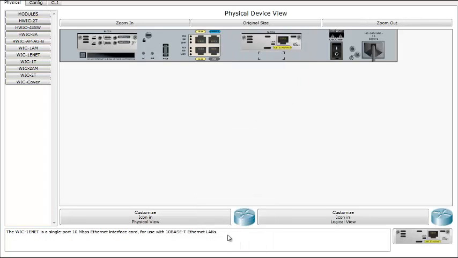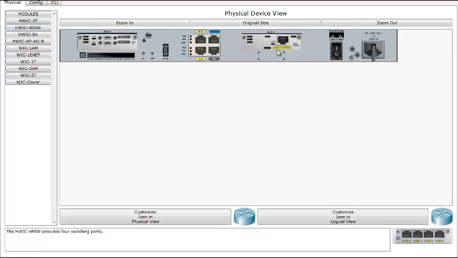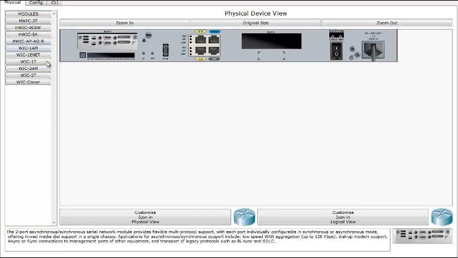Now if I buy a 4 port module, then I get 4 ports. You understand? It depends on what you buy from the market. If I buy another serial, then I get only serial. It can be enhanced with a fast Ethernet or with a serial.